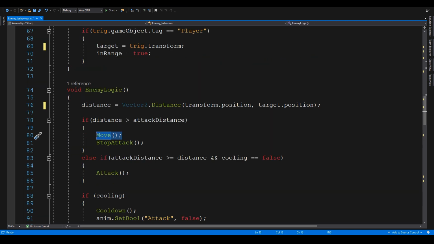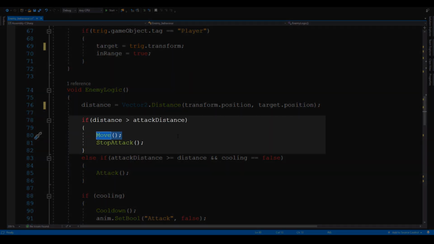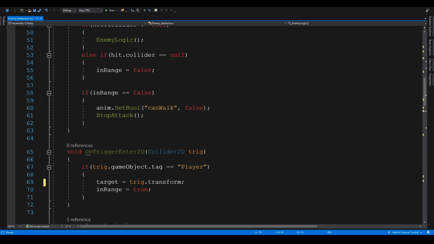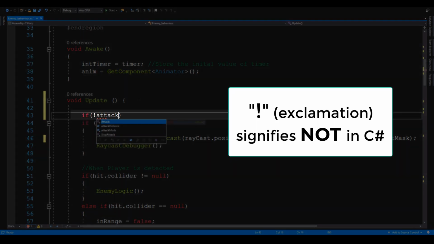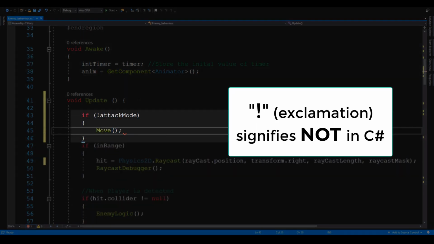And since we want to add patrolling behavior to our enemy, we want to keep the enemy moving continuously. So previously we were calling the move function only when the player gets in the range of the enemy, but now we are just going to call the move function in the update function, and we don't want the enemy to move when he is in the attack mode.